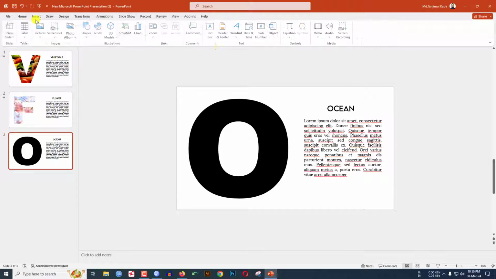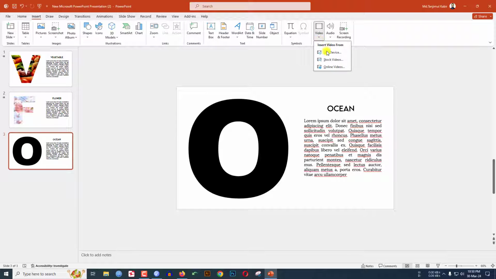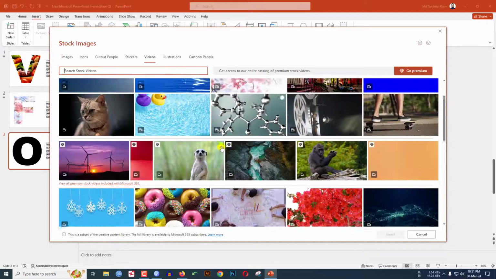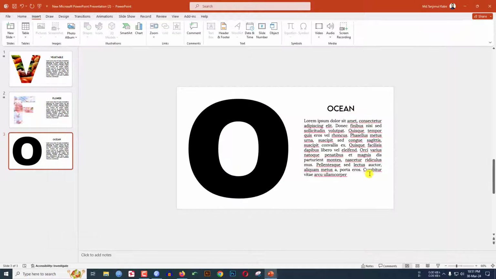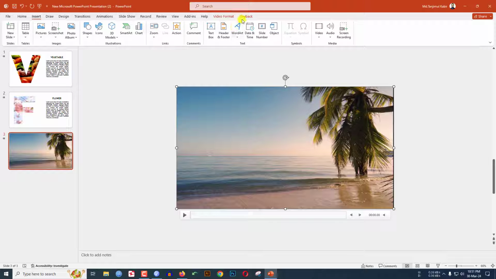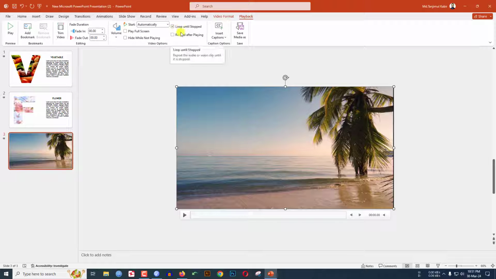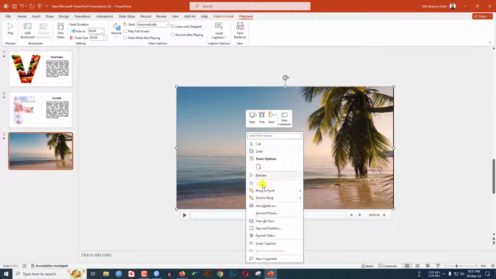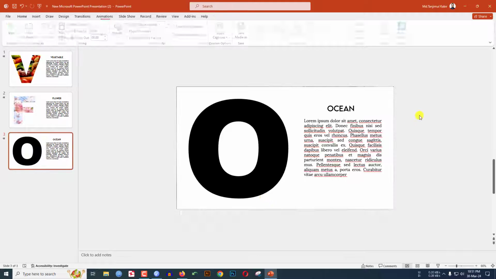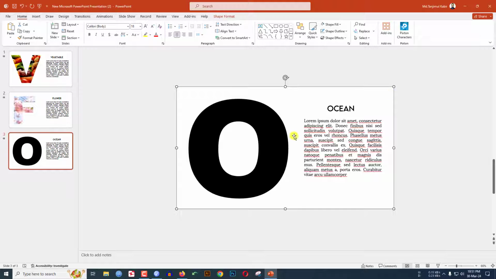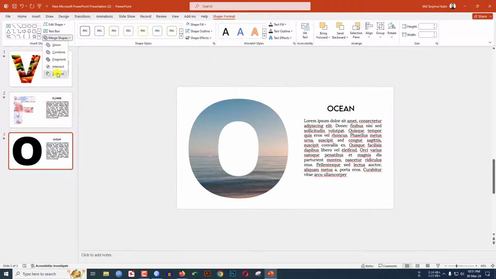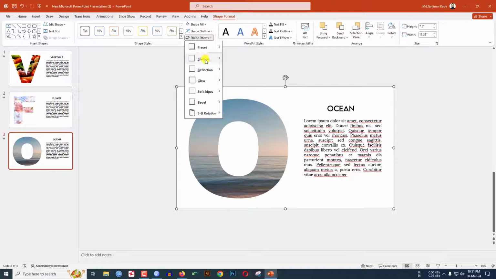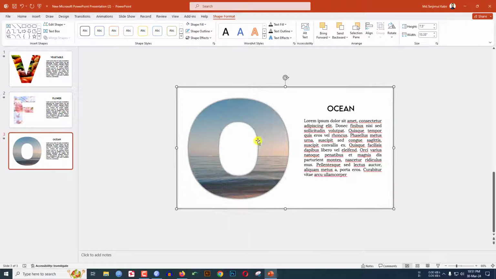Now go to Insert, go to Videos, go to Stock Videos, select the video of the ocean, select this one and click on Insert and make sure it is also set to play automatically and loop until stopped and click on right button and send it to back. Now select the rectangle, hold down the Ctrl key and select this text box, go to Shape Format, Merge Shapes and click on Subtract and go to Shape Effect, Shadow, inside center.